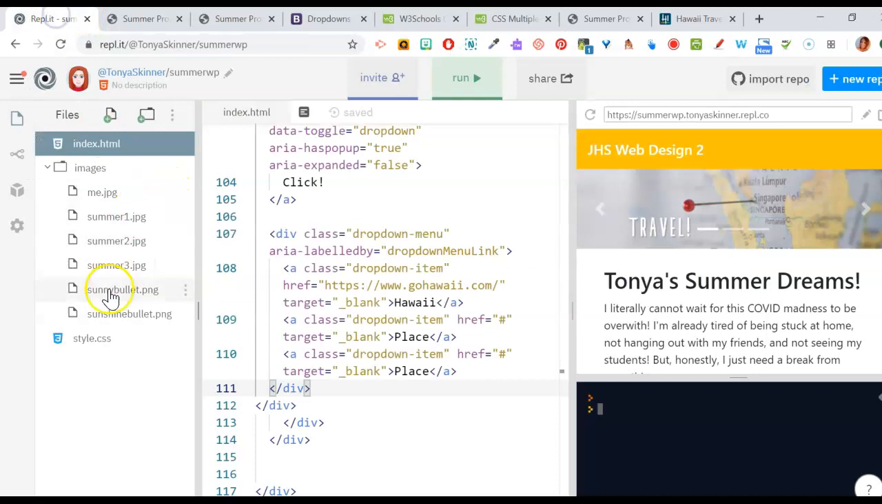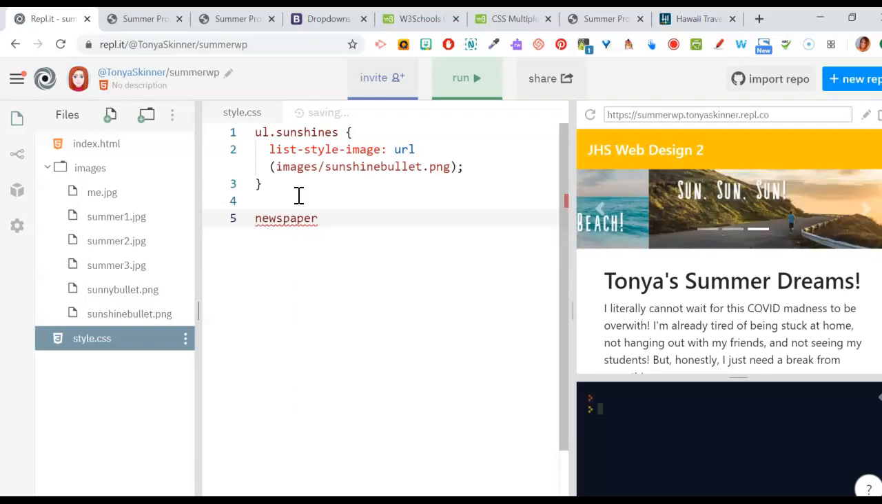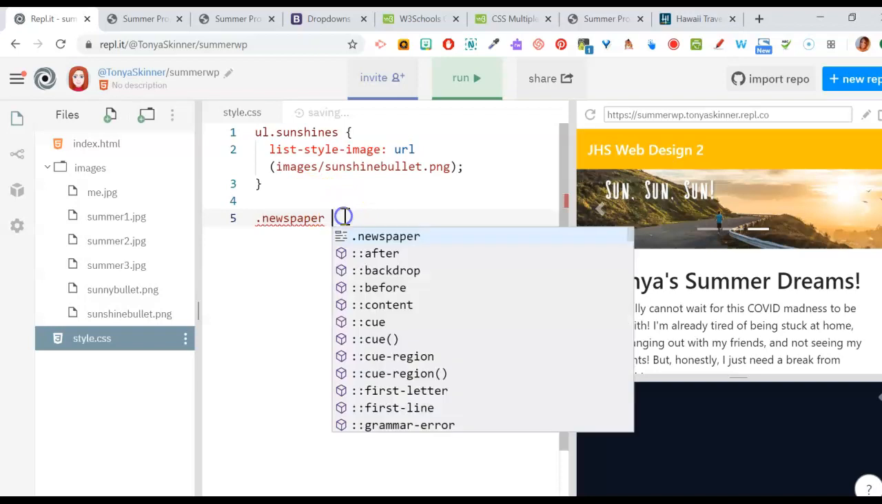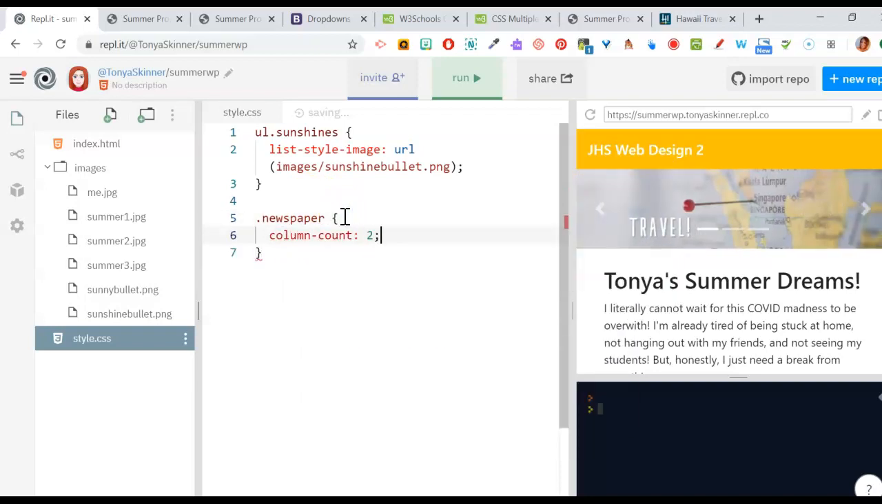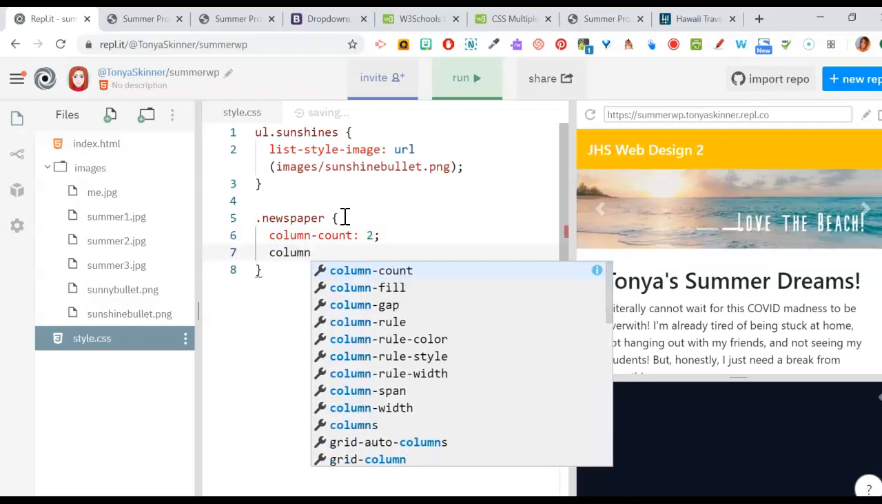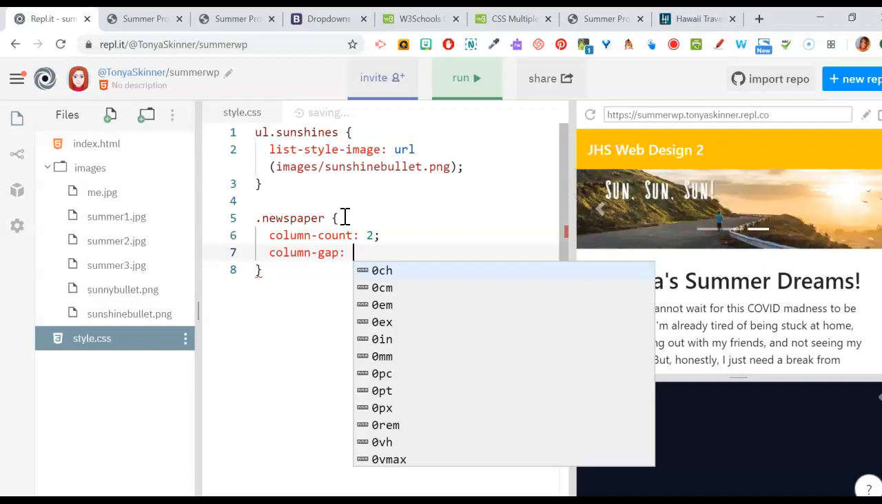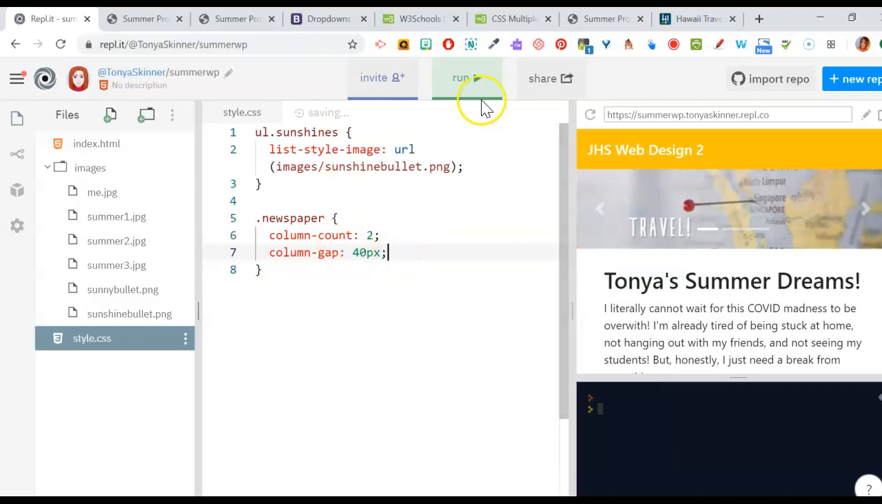Let's pop in here, and I'm going to create a style. I'm going to call this one newspaper and put a dot in front of it because it's going to be a class. And then we need a column count of 2. And then you can choose a column gap. And you probably don't really necessarily need one, but when they get closer together, if you don't want them to touch, you can decide then how many pixels. So say I said 40 pixels or whatever, it would put that gap in between them.